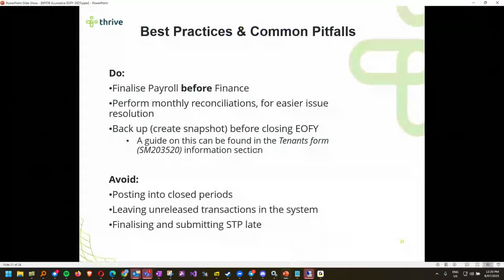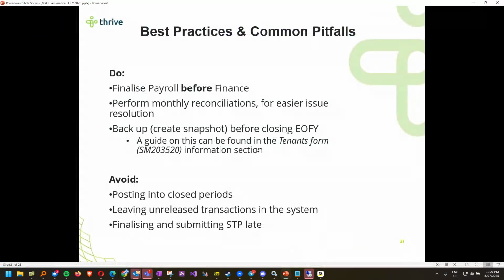Okay, so a couple of things that you do want to avoid are posting into closed periods, leaving unreleased transactions in the system, and finalizing and submitting your STP late, which is post 14th of July 2025.